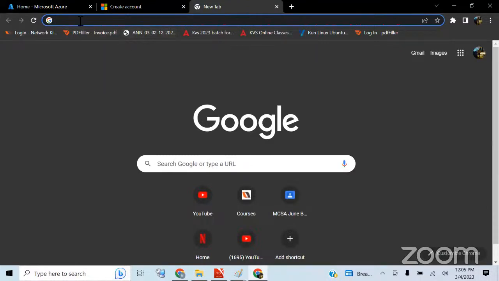And you type portal.azure.com. In that case, you will be directly redirected to the Azure services, right? And over there you will get the option of either going with a free trial or going with pay as you go. So at that point of time you need to select that you want to go for the free trial.